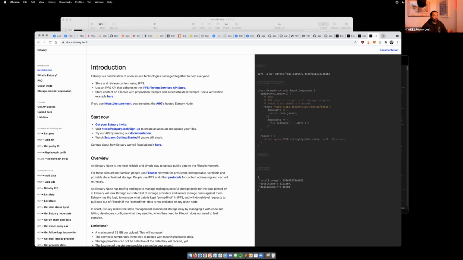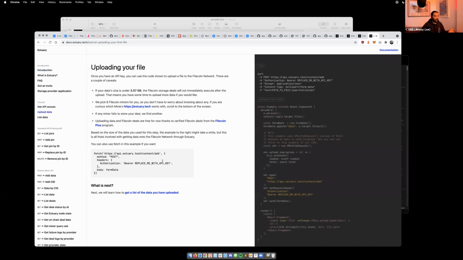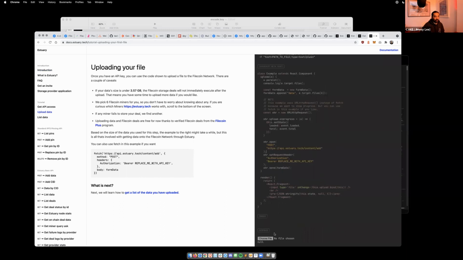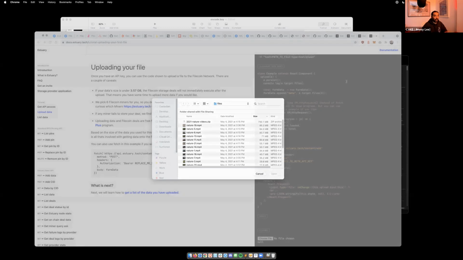So it ends up being a great way to play with Estuary before getting too immersed. Maybe you just want to try uploading data. So we have an example here where you can try fetch from your own app, or you can just copy and paste this. And I have an example that you can just play with, or you can choose files. And here's an example of that.